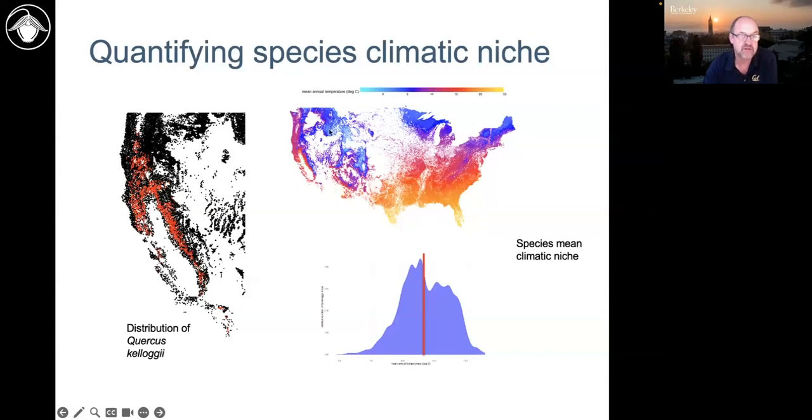And then here's a climate map. And this is just the underlying mean annual temperature. Again, it shows where all the FIA plots are. So the white spots here mean that there's no trees. This shows all the forest plots.